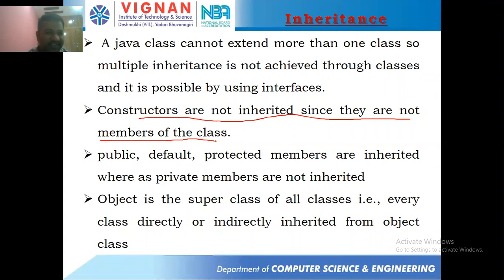Constructors are not inherited since they are not members of the class. I will be showing you this practically today. Public, default, and protected members are inherited, whereas private members are not inherited into your derived class. That means if your class A contains private members, those private members cannot come into your class B, which is derived from A.